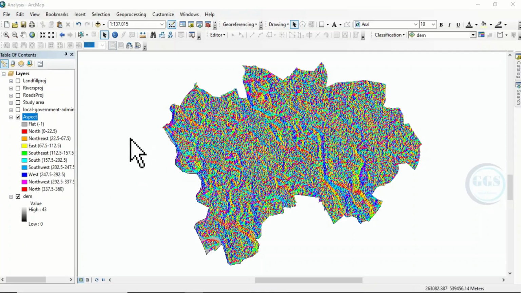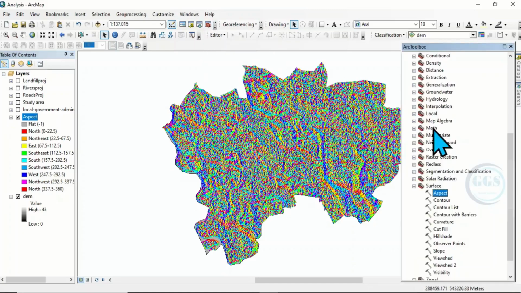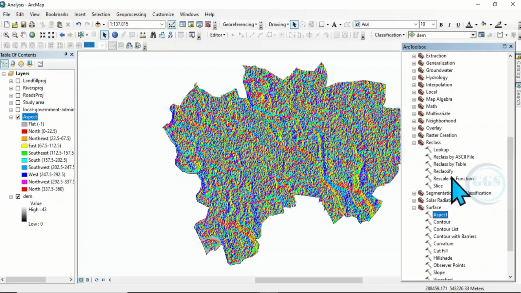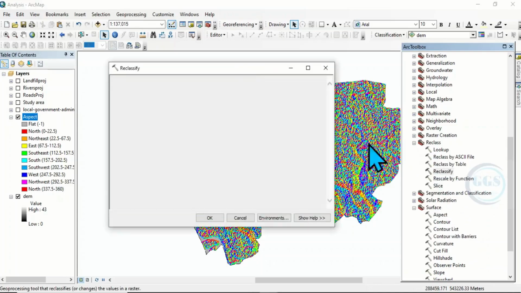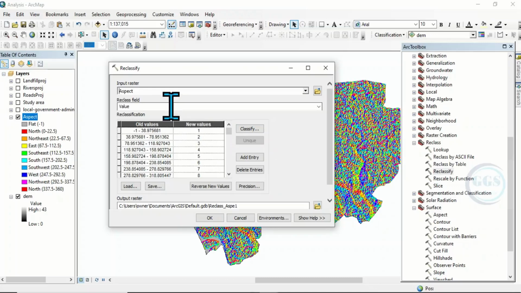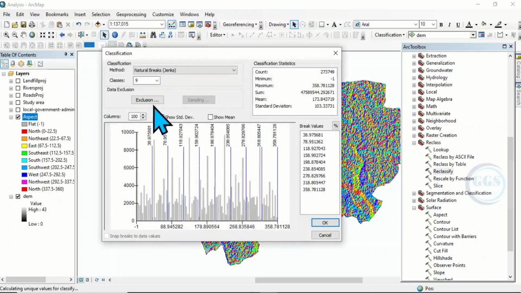We need to reclassify this aspect map. To do that, come back to ArcToolbox. This time around, come to Spatial Analyst Tools and you see Reclass. Click on it. Click on Reclassify. Then our input raster will be our aspects. And here we want to classify using value. Click on classify. Now we need to choose the number of classes. The number of classes we are going to choose here will be determined by the number of classes we have here. If you look at here, we have 1, 2, 3, 4, 5, 6, 7, 8, 9, 10. So we are going to have it at 10.